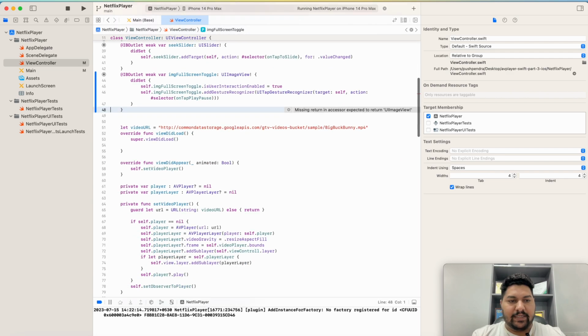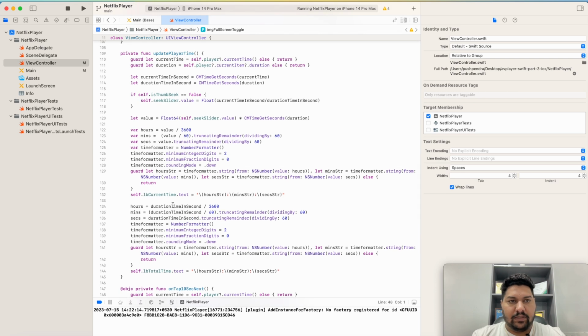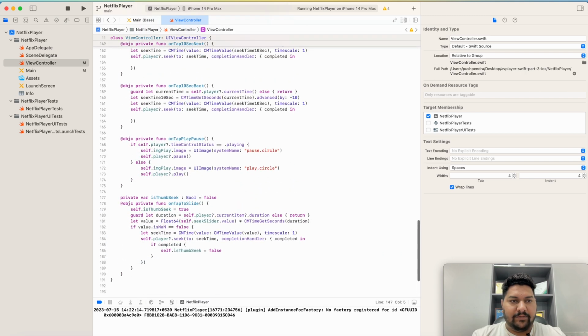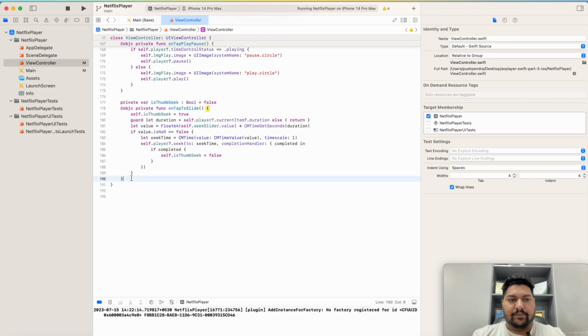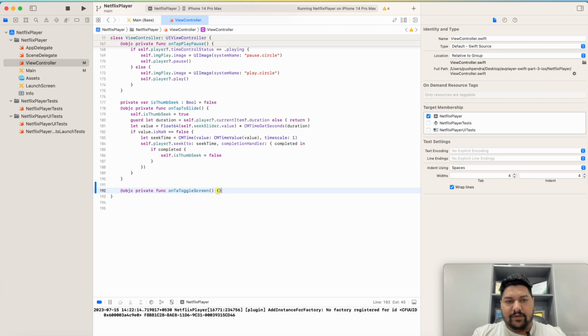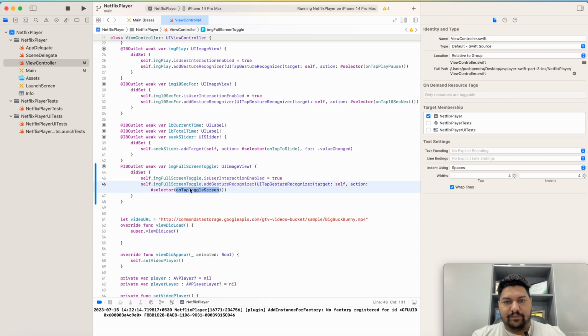Now secondly I have to create one function for making the screen go to the complete view. For that, I will create one function at the bottom of the screen. So here: @objc private func onTapToggleScreen. So this is my function, and over here I have to write the code. Now this will be on tap. This function I will go and I will push over here. Now my small work is completed.